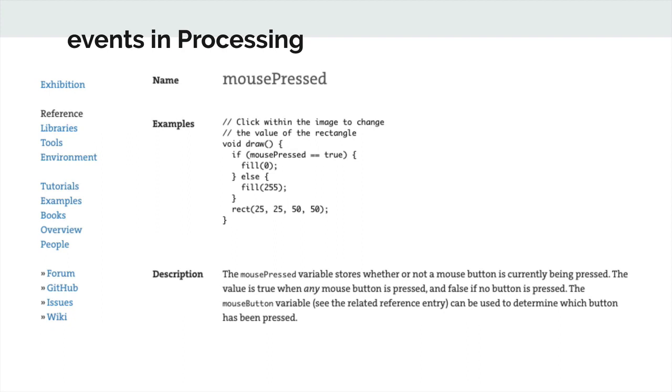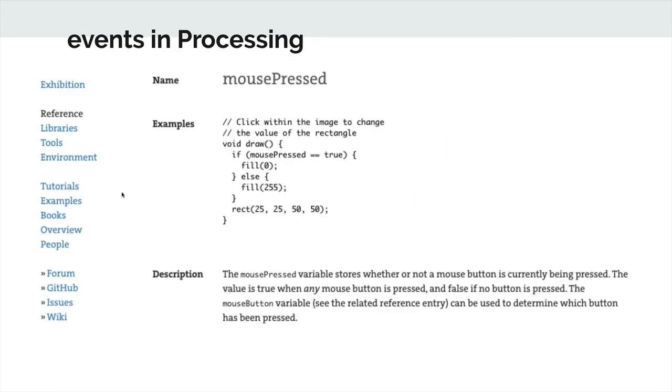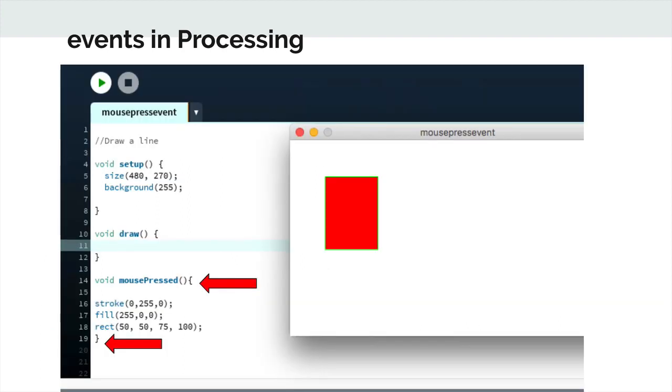And then we learned about events. So if you think about it, void setup is an event, void draw is an event. You can think of them like those. So mouse press is an event. And so with mouse press, we can do the same thing with drawing the square.